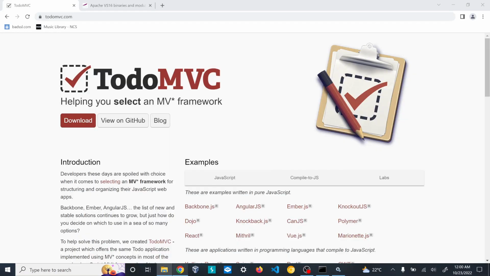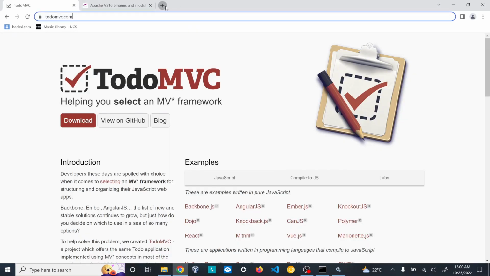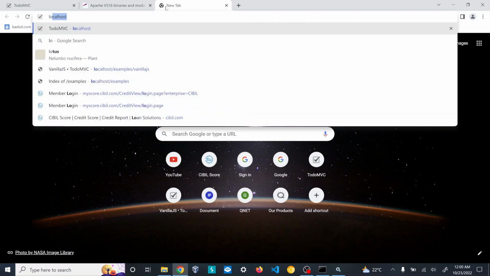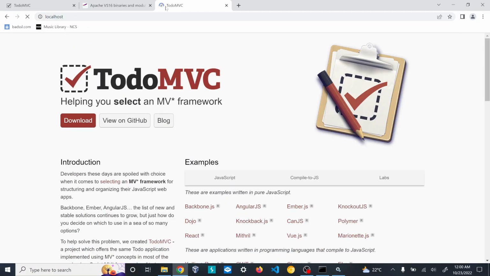Once it is copied and pasted, you can just type localhost and you can see the website is up and running.